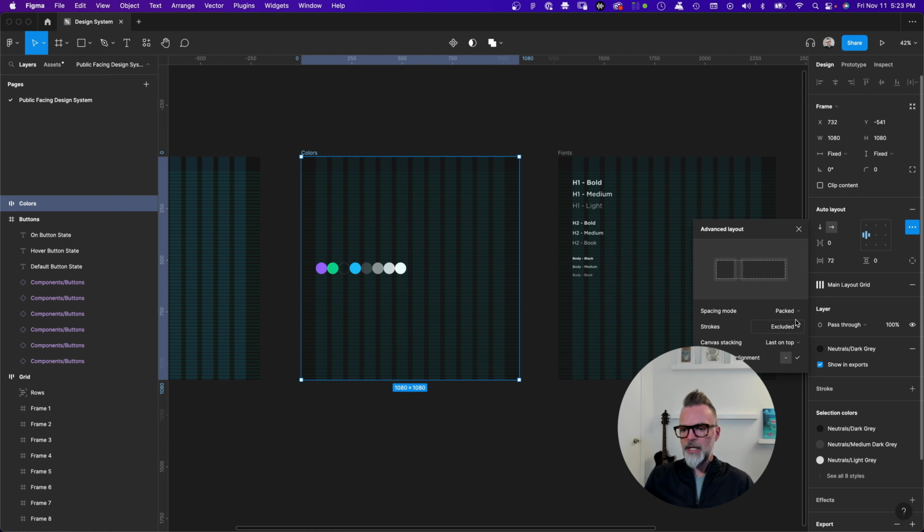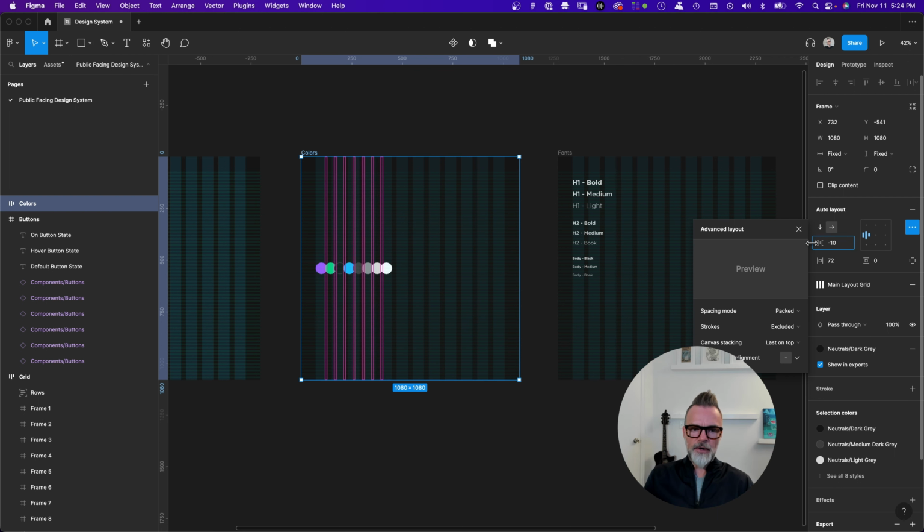You can also change different things like strokes excluded or included in layout, so you can add strokes or exclude strokes. You can also change this last on top and first on top, and right now we're not going to see anything happen here because our color dots are not sitting close enough to each other. But let's say on this colors frame that we chose a negative spacing, we'll start to see those things start to overlap.